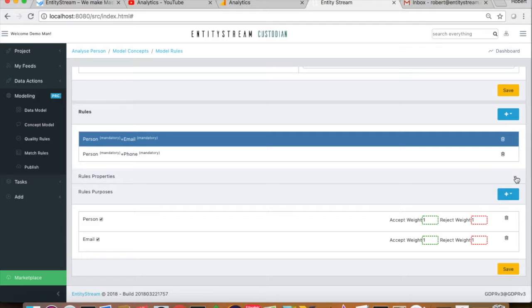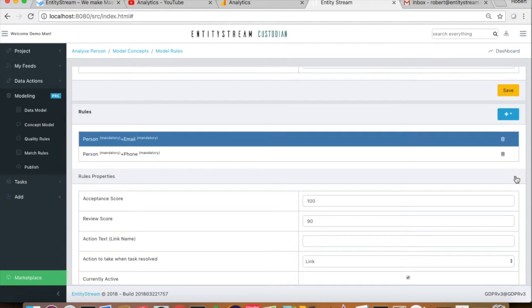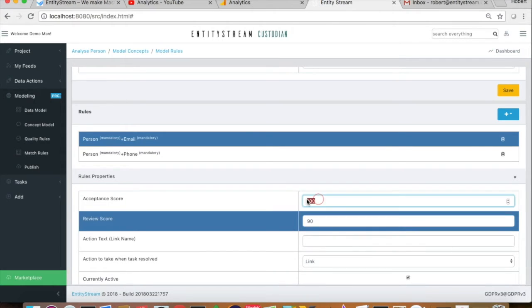And then with each of these rules, for example, this is the person and email one, I can go and set my acceptance score and review score for each of those rules individually. So it's very simple to define concepts, and then it's simple to define match rules. And you notice at this point in time, I've never dealt with any of the fields in my Excel spreadsheets.